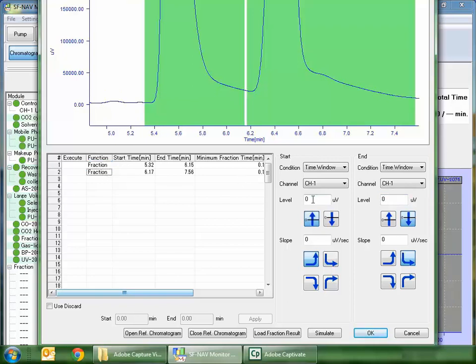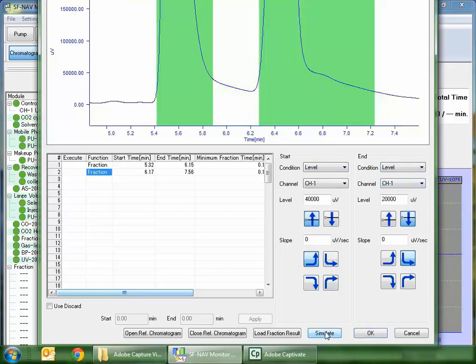For the second peak, we can start again at 40,000 and stop at 20. We'll of course on fraction 2 want to confirm we are using level threshold collection. If we click Simulate, we'll see our fractions have narrowed down based on our threshold settings for the start and stop of each.